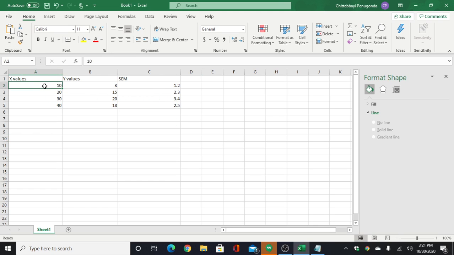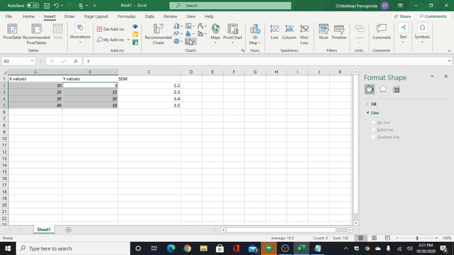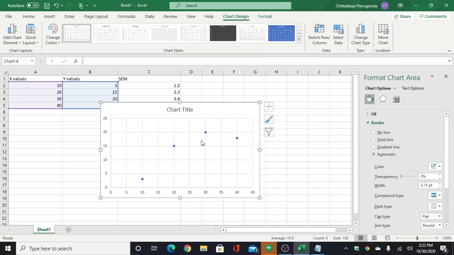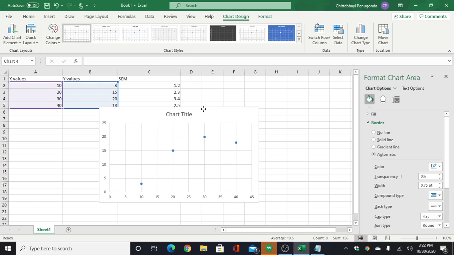First thing you want to do is highlight the X values, hold Control on your keyboard, and then highlight the Y values. Then you click Insert, Charts, click on the first one. Now you see that you have a nice chart, but it doesn't have the SEM error bars.